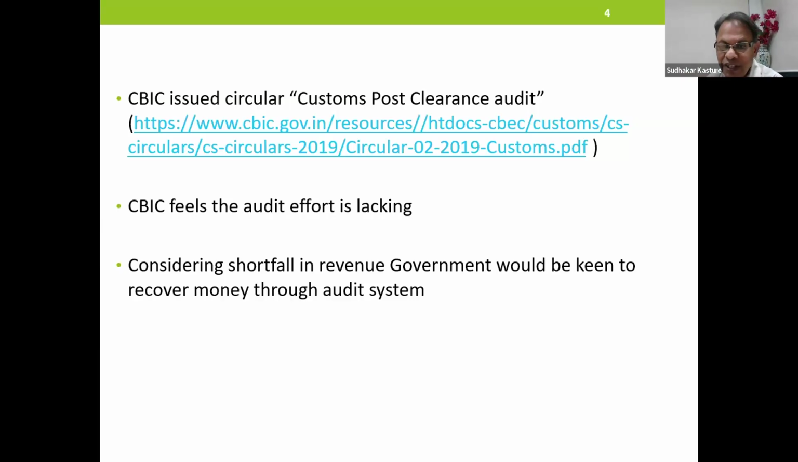CBIC feels the audit effort is lacking. You know why? Because if you are an AEO, anything of this sort, you are getting clearances based on self-declaration. And this whole concept comes out of post-clearance audit. So, goods should not be delayed, clearances should be given, and subsequently audit will take place if something is found wrong. Not necessarily wrong, something which amounts to misdeclaration, something which amounts to mistakes. Anything and everything can be seen.